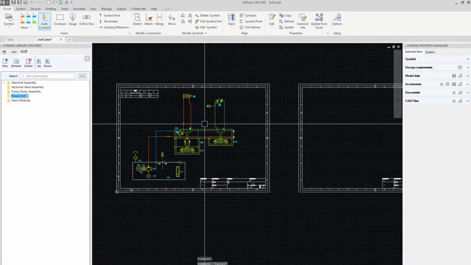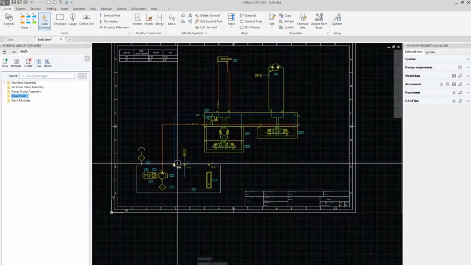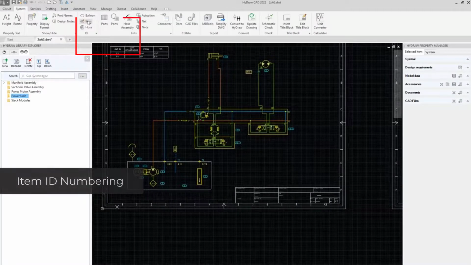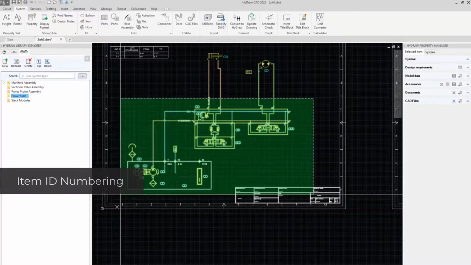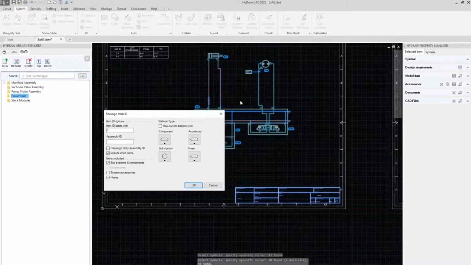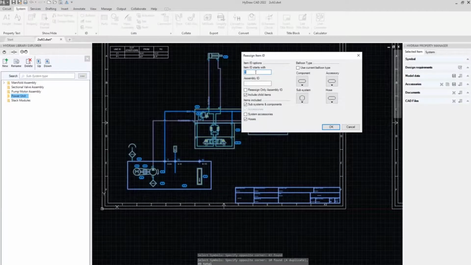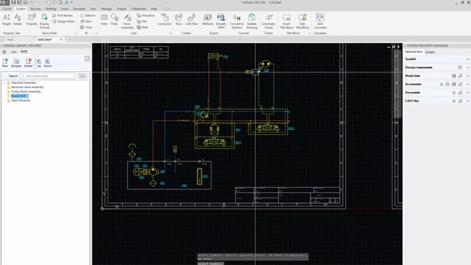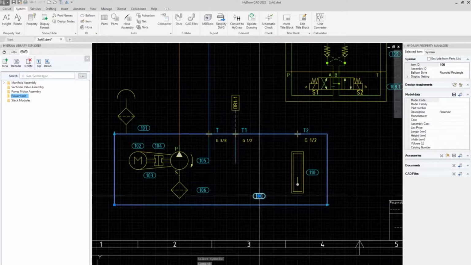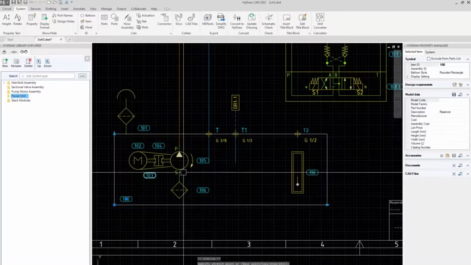Of course, I want to make a part list for my system. So let me just do a quick item ID numbering. With item ID, I can select all items in the diagram. And this dialog will show me the possibility to start numbering, maybe start numbering from 100. And from left to right, HyDraw CAD is numbering all items. So this is item 100 because it is the most left item, and then going left to right.